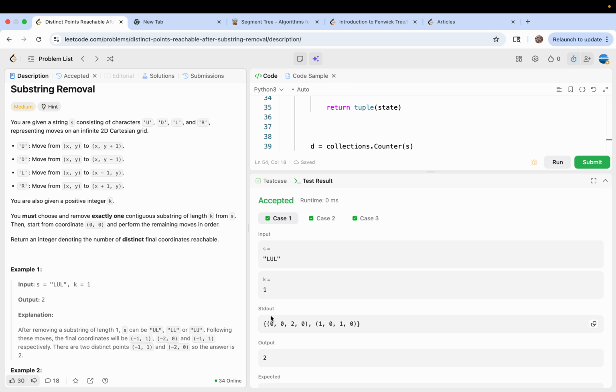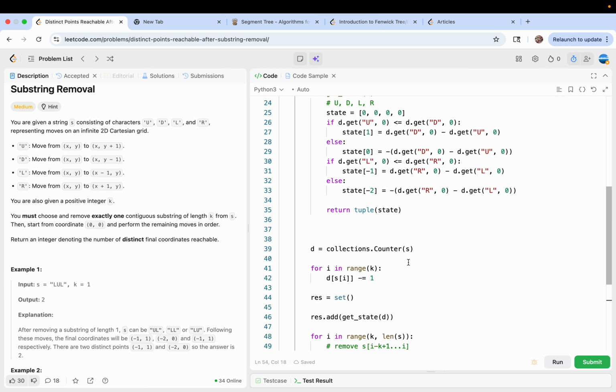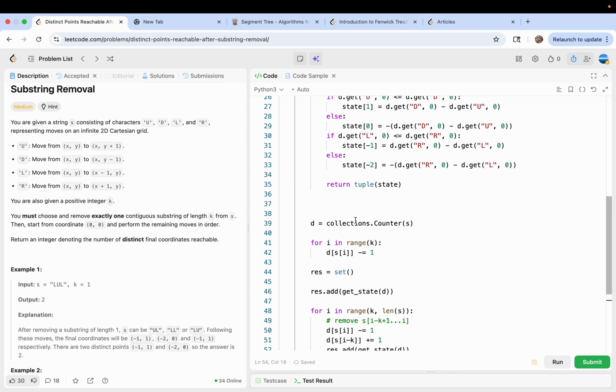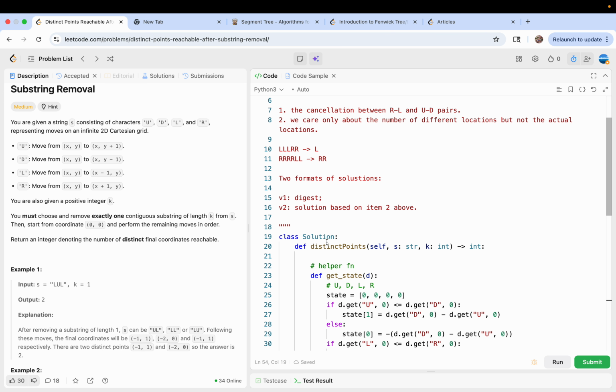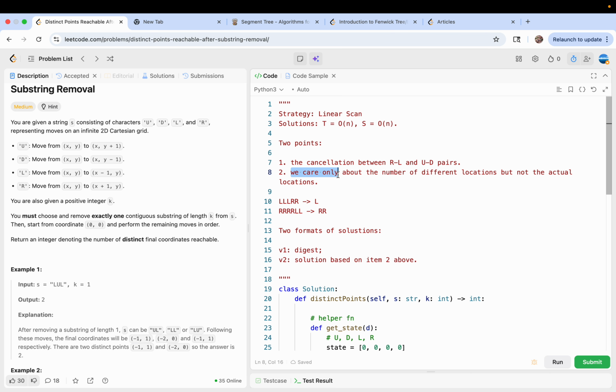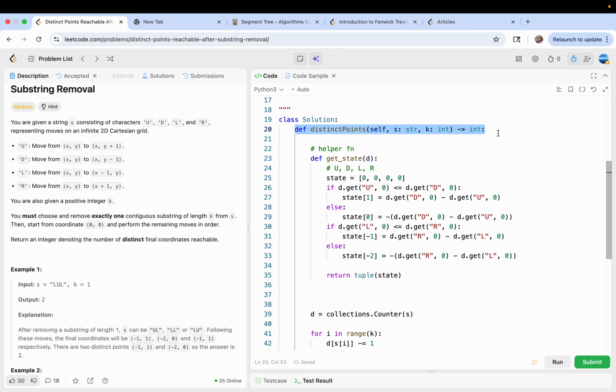So here for case 1, for example, it corresponds to moving to the left twice, corresponding to this point, and this one corresponding to this point. Similarly for other points, right? So with that said, this is the first version, which is longer, but here we are using a tuple to represent the final state, and then we get the counts. So here the tuples in the result set correspond to exact final points, but we don't need that based on point 2, right? We care only about the number of different locations. So this enables us to write another solution.